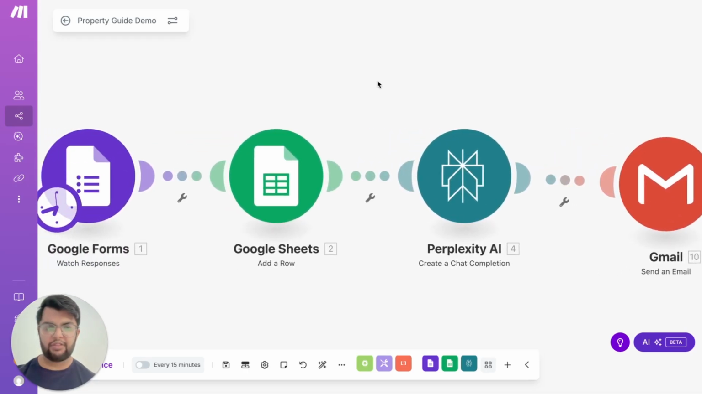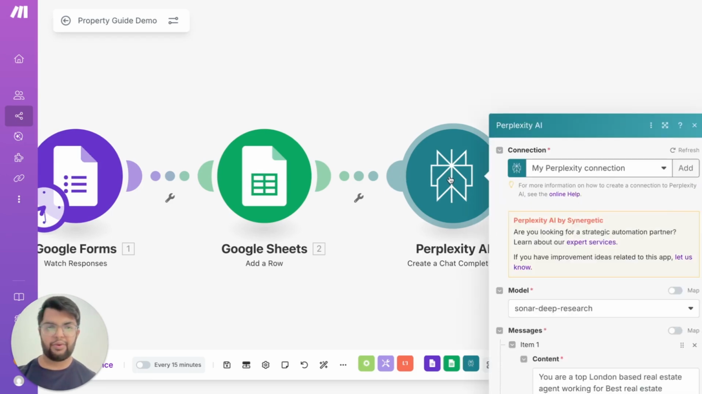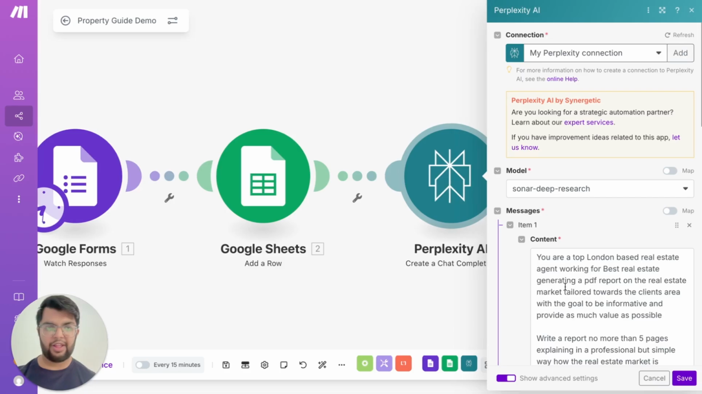The third one is Perplexity. This is an AI tool where you want to let the tool know, hey, I have information in my Google Sheets and I want to generate this custom property guide. So you want to prompt the system to generate this guide. You can specify how many pages you want and what that prompt would look like. The way you prompt is quite important because it will determine what the output of the PDF will be. So you can see that I've got my content in here.